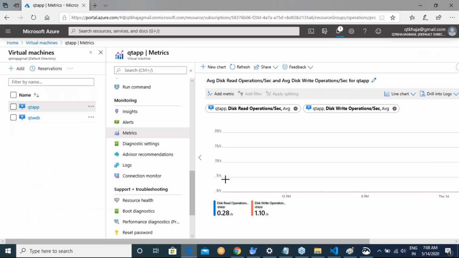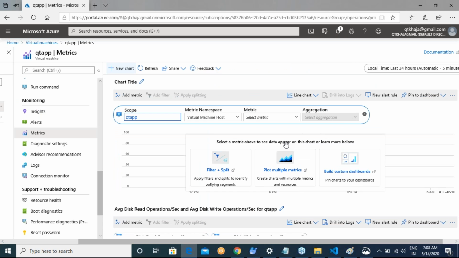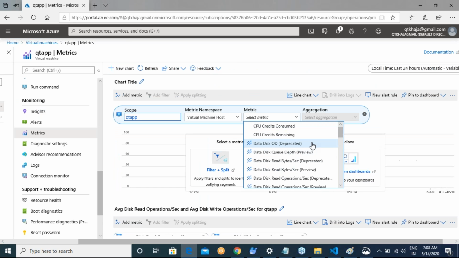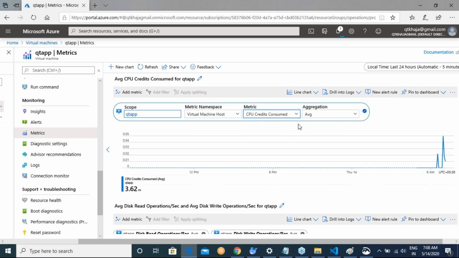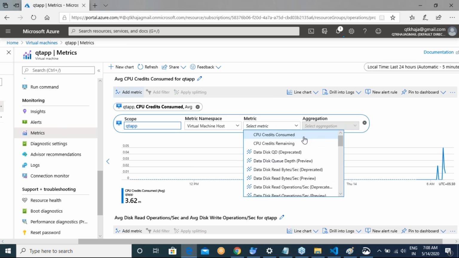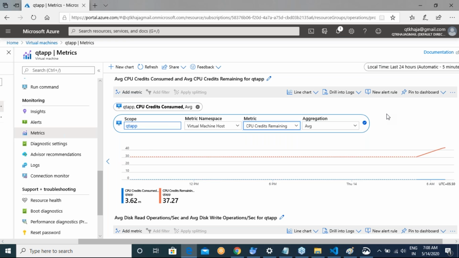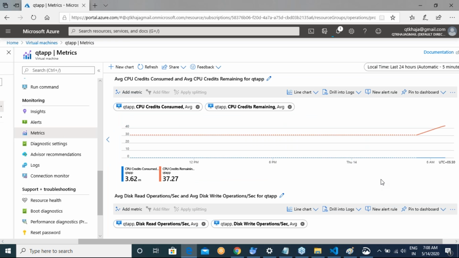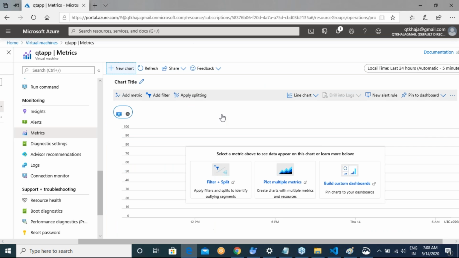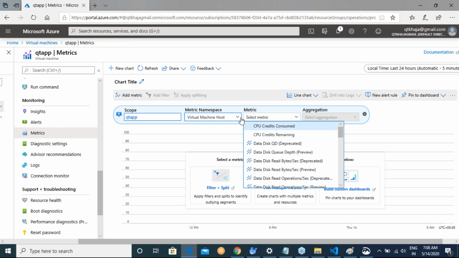For example, you can enable all kinds of different metrics around it. If you want, you can add a new graph where, let me put CPU credits consumed, and let me add one more metric, CPU credits remaining. So there is a graph which I got. Let me add one more chart. This time I'll go with percentage CPU.